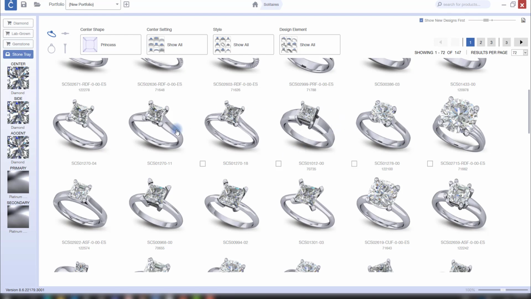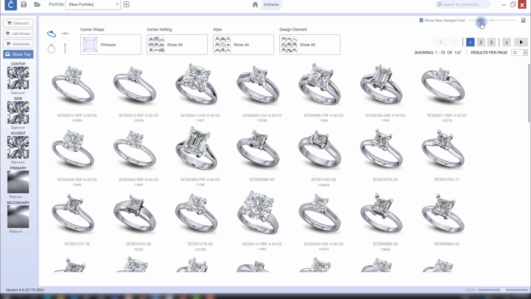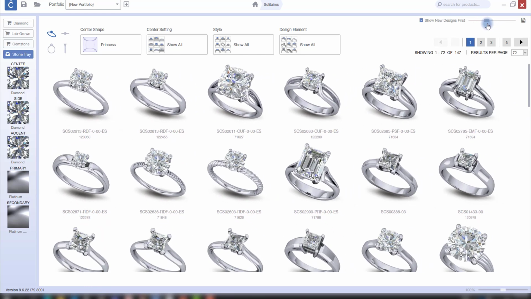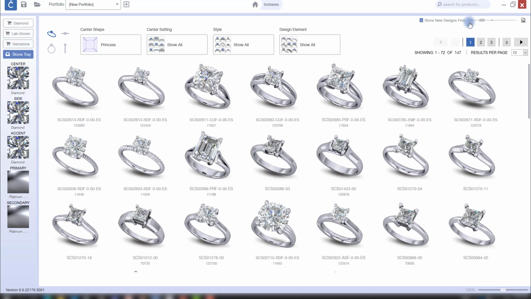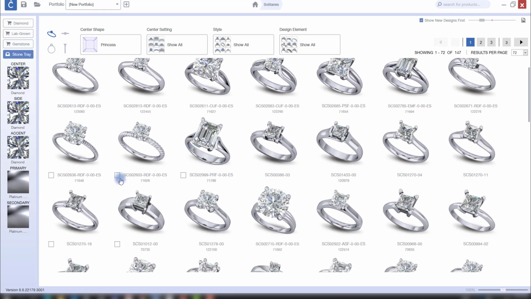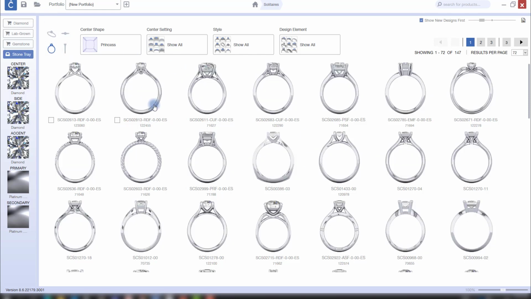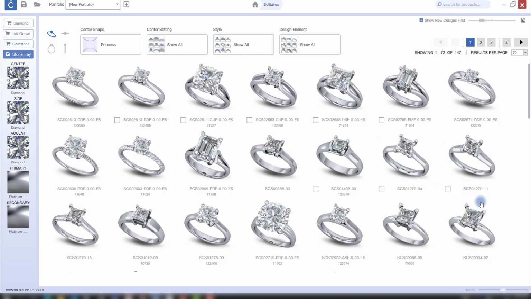If we want to make our icons larger or smaller, we have this little slider bar at the top of my page. Sometimes it's best to go a little bit bigger so that your customer can get the full effect of the piece. If we want to see our models in different viewports, we have these little icons here that we could easily left click on to change the viewport at which we're seeing our model.